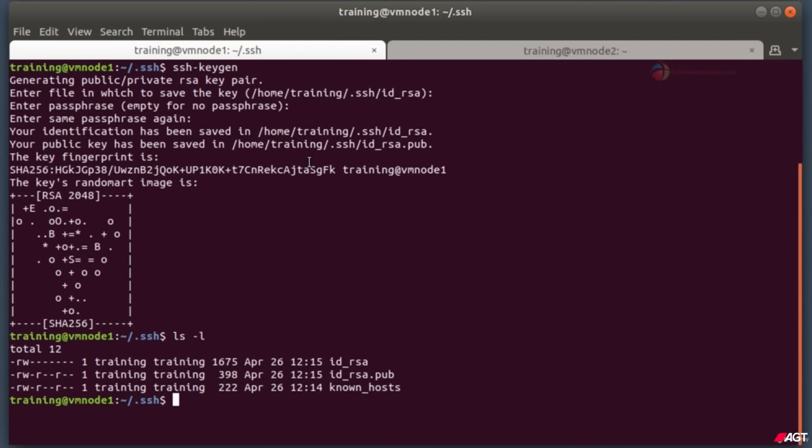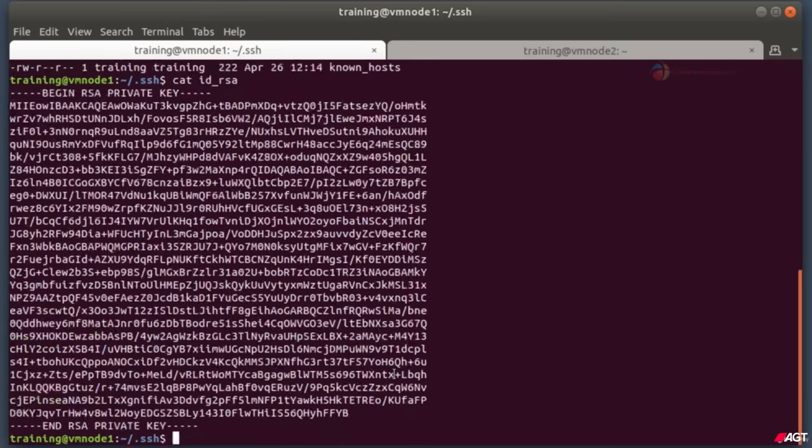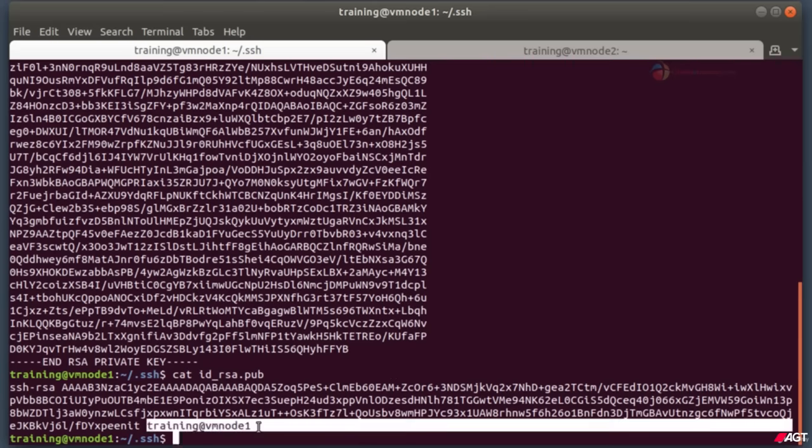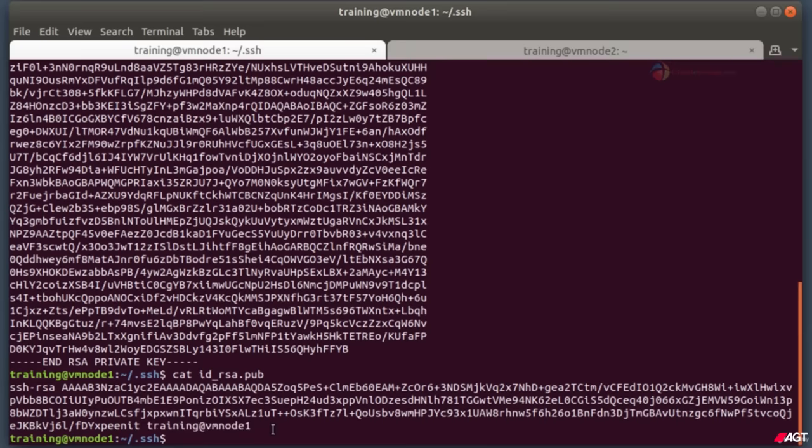Let me show you the contents of these files, the public key and the private key. Look at the last portion of your public key. It has your login ID at the host name, which is training at VM node 1.